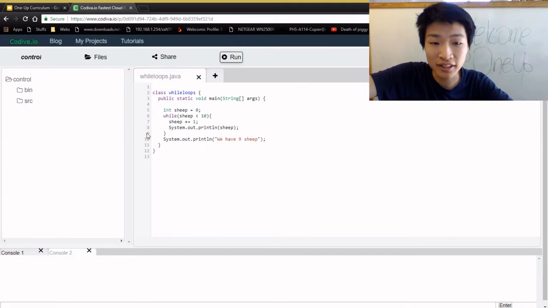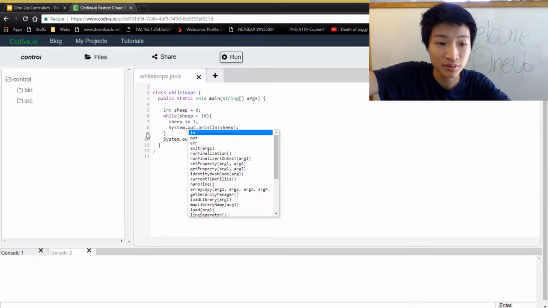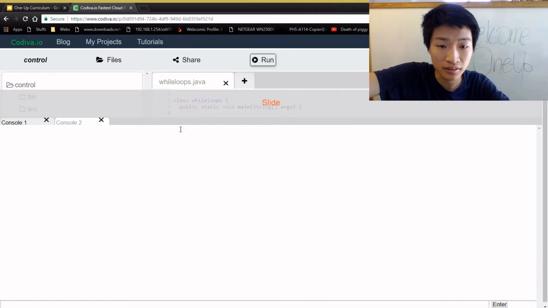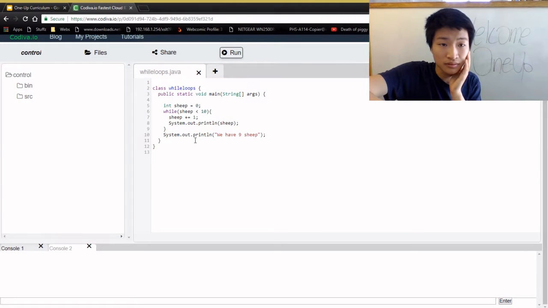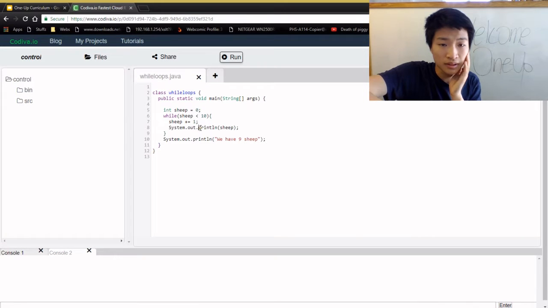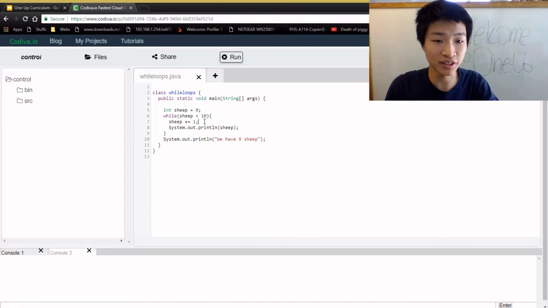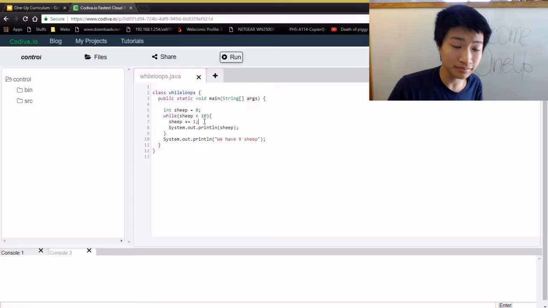Oh, let me try zooming in. Oh man, that's too close. Okay. Yeah, I think zooming in is a little better, so you can see a little clearer.